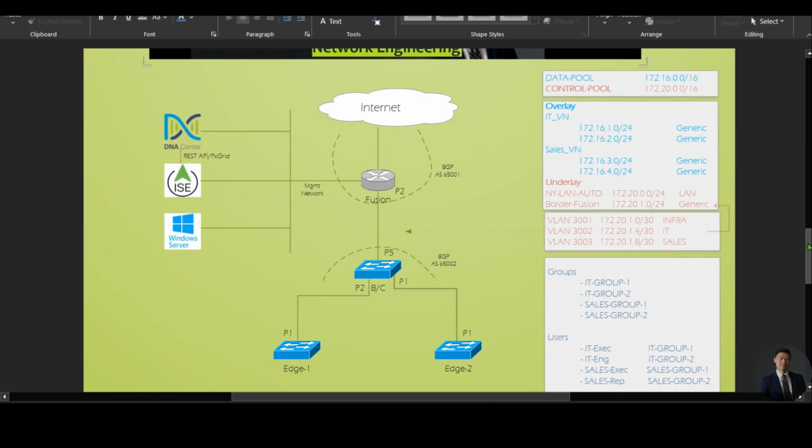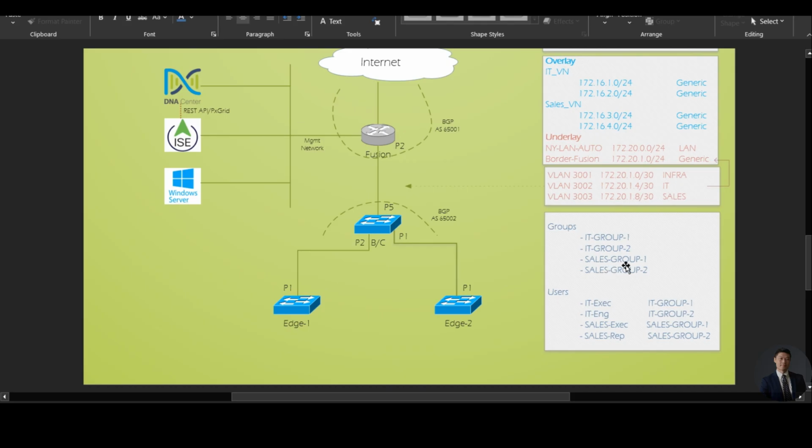To create groups and users in Cisco ISE. In the ISE, the first ones I'm going to create are the IT group 1, IT group 2, sales group 1, sales group 2. I'll create four users. Two users are IT exec, which I will assign to IT group 1, and IT engineer, which I will assign to IT group 2. I have sales exec, which I will assign to sales group 1, and sales rep, assigned to sales group 2.